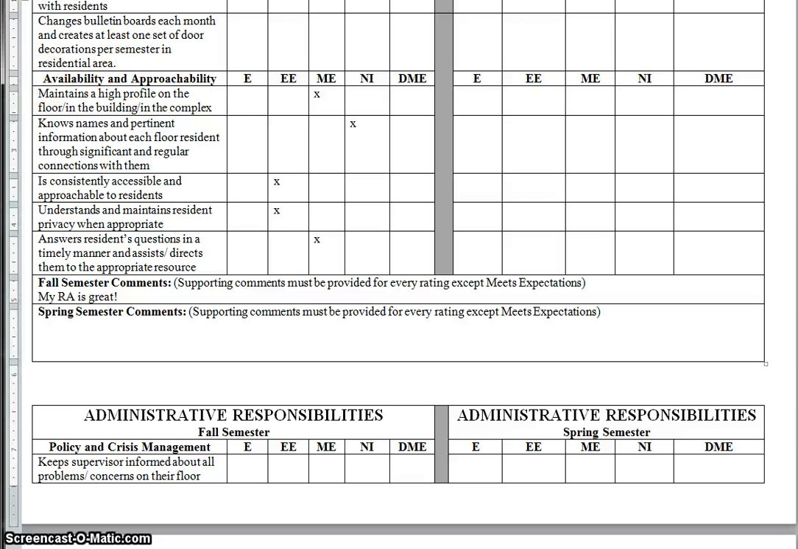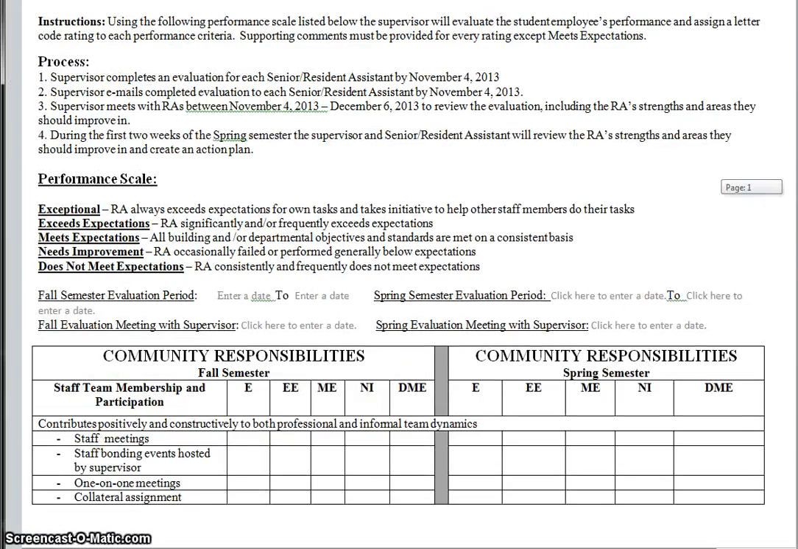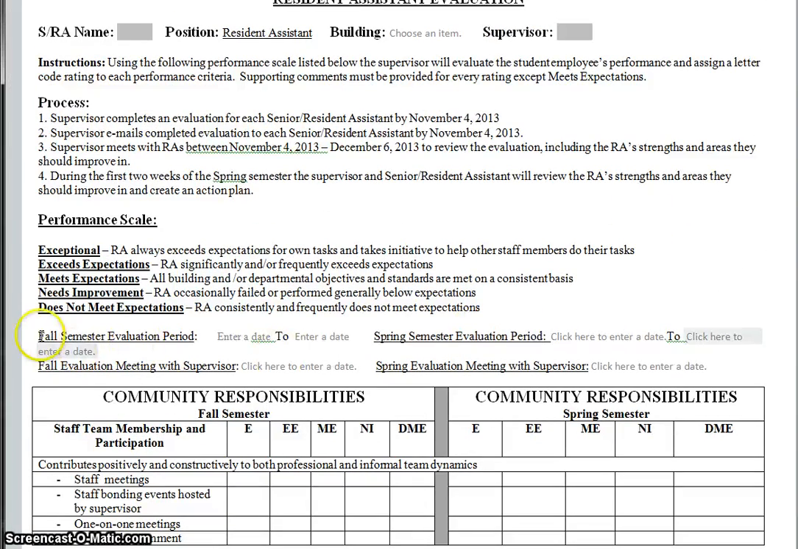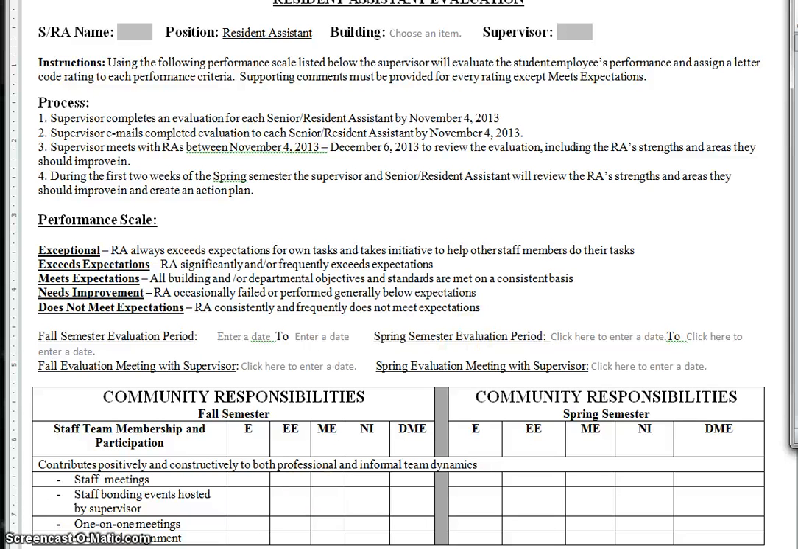Your supervisor will rate you in each category using the performance scale here at the top, and the ratings range from exceptional all the way down to does not meet expectations. The most common rating an RA will receive is meets expectations, right here in the middle. This is a strong rating, and it's where you are expected to be in your job performance. So don't be discouraged or alarmed if you receive a rating of meets expectations. Some RAs do receive exceeds expectations in some categories, and very few RAs receive an exceptional rating in any of the categories.